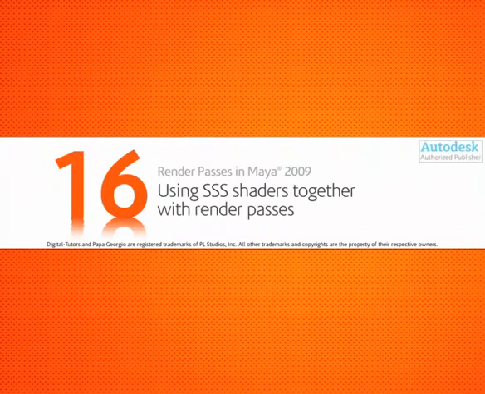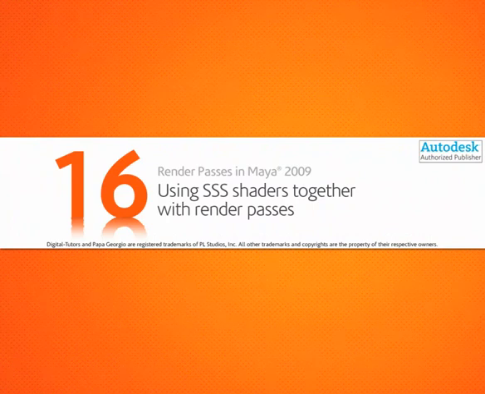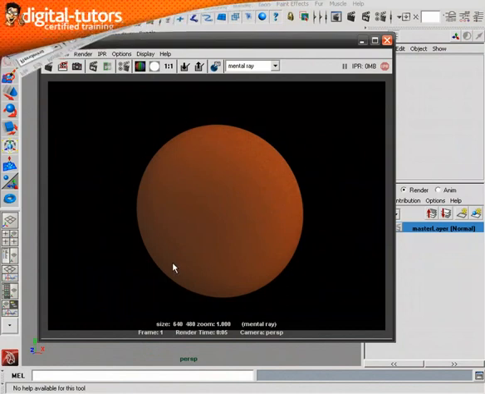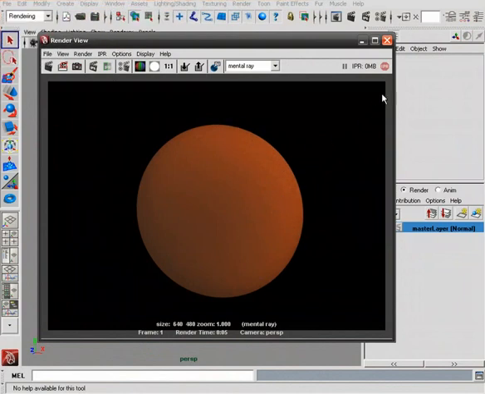In this lesson, we're going to take a look at how we can use the fast subsurface shader together with the new render pass system. Alright, so in this scene we have just a very simple object, and you can see right now there is a little bit of subsurface shading that's been applied to this. So we have a little bit of a backscattering effect of light coming through from the backside. It kind of scatters through to the front.